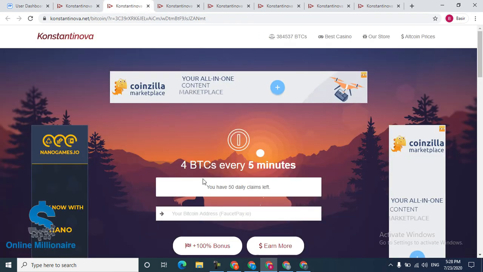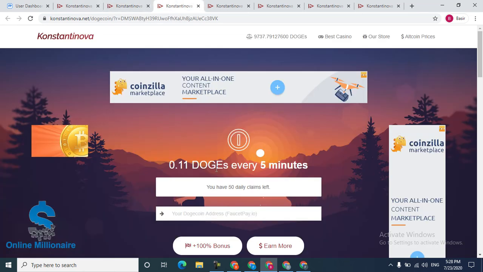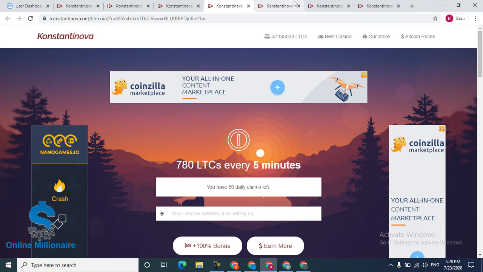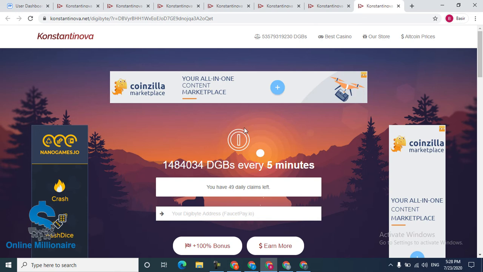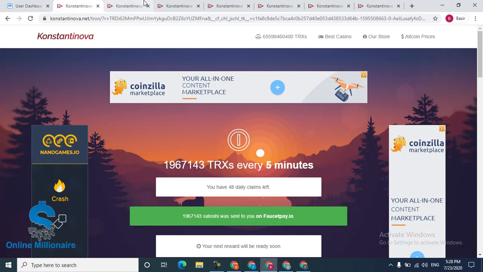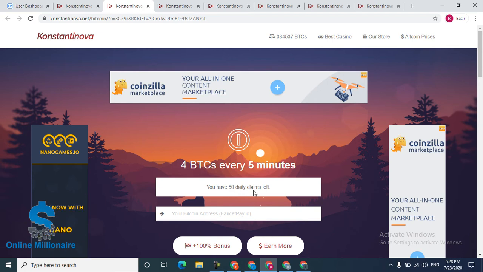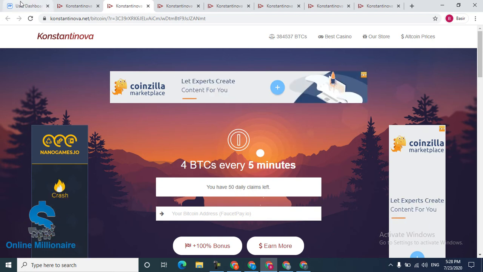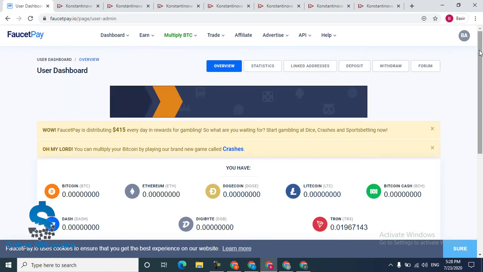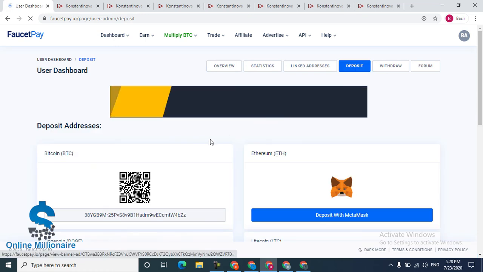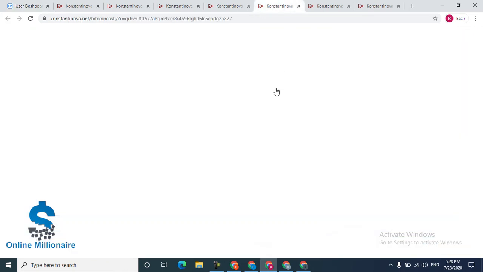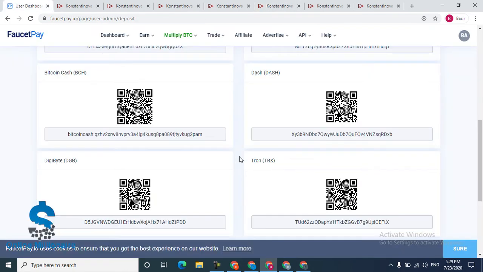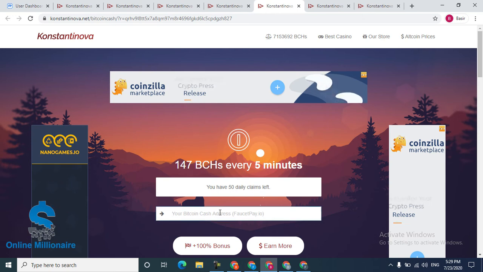This is just Tron. Come here, this is BTC, the others are Dogecoin and Litecoin. This is Bitcoin Cash, Dash, or BG coin. Every coin you want, you just have a daily claim, every 5 minutes. If you want a Bitcoin address, go to Deposit, copy the Bitcoin address. These are all the coins like Bitcoin, Dogecoin, Litecoin, any coin you want, like this one is Bitcoin Cash. This one, the Bitcoin Cash address, copy it, come here in Bitcoin Cash, paste it.